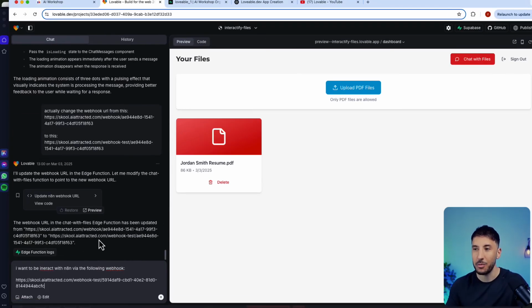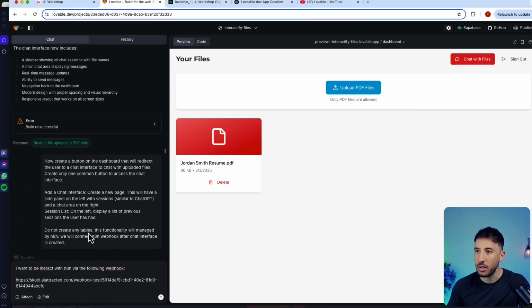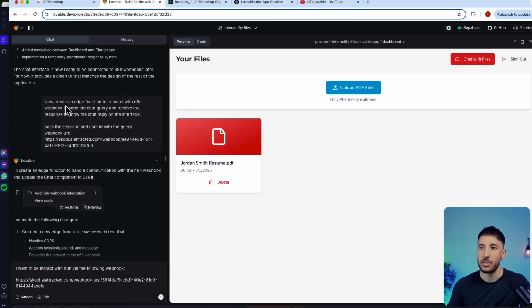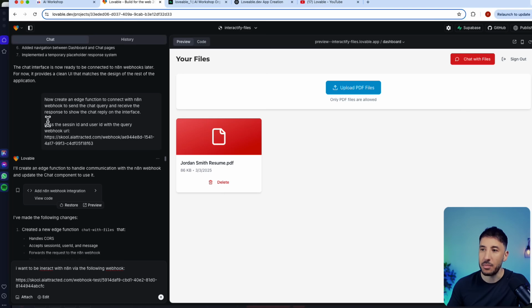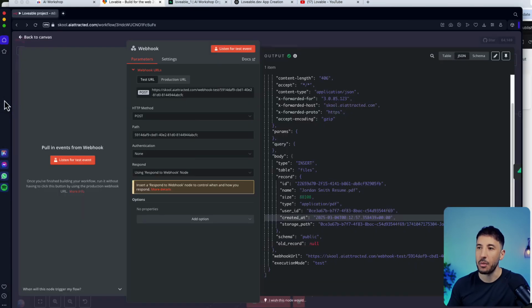I don't want to do that right now because otherwise it's going to ruin the entire application. But I already did this up here. So if I scroll up, I think it was somewhere around here. There you go. I said now create an edge function to connect with NIDN webhook to send the chat query and receive response to show the chat reply and interface. So this was for the chat portion, but it's the same thing. You say pass the session ID to user with the query webhook URL right here, right? And if you run into issues, you just go back and forth with Lovable and say, hey, I'm running into this error, fix this, right? Or if something else happens, you just go back and forth till it will figure out exactly what you want. So essentially that's how you interact with your NIDN from the back end.